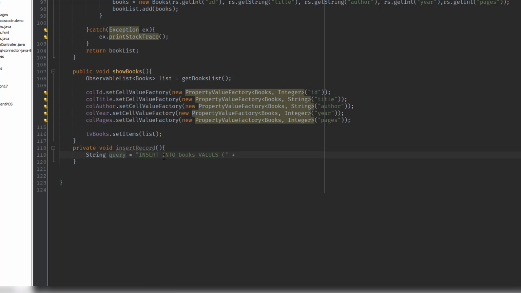So plus, and then the name of our text field for ID. So that's tf ID right there, and then getText. Actually guys, you could check first if the text field is empty or not, but for the purpose of this tutorial, we will go with a simple solution first, and later on maybe we will add the validation for our text fields.